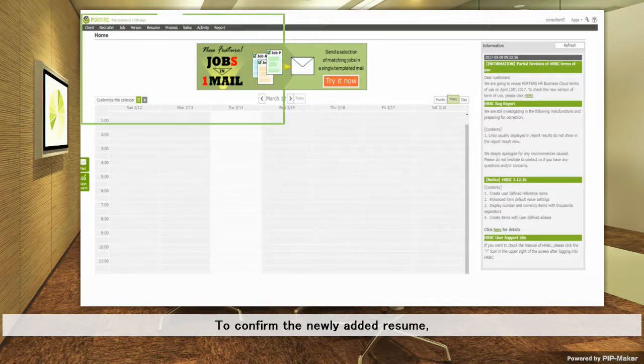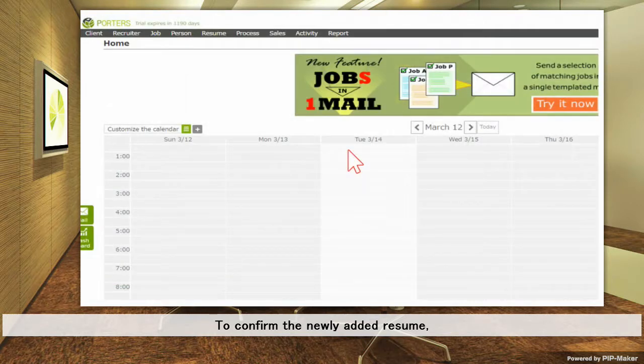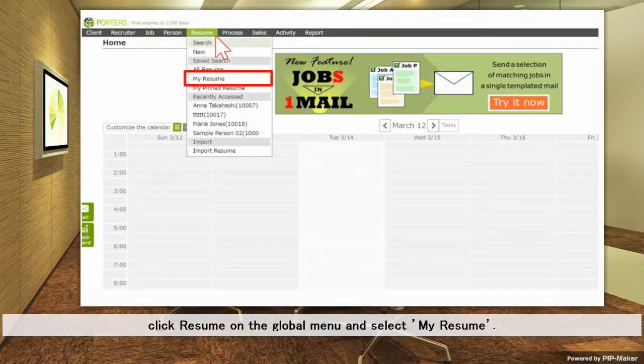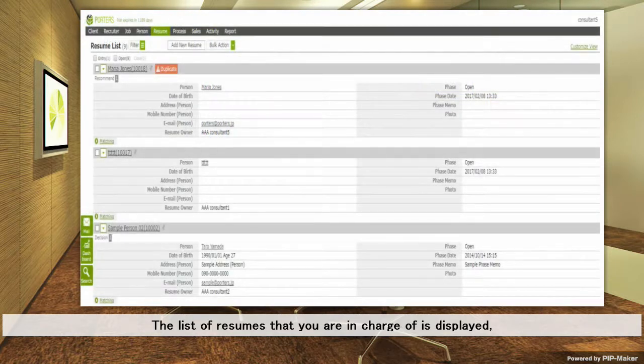To confirm the newly added resume, click Resume on the global menu and select My Resume. The list of resumes that you are in charge of is displayed and is sorted according to the recently updated.